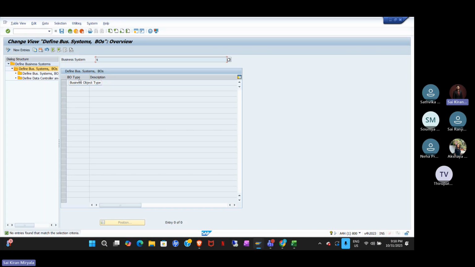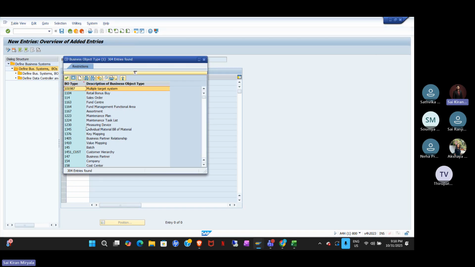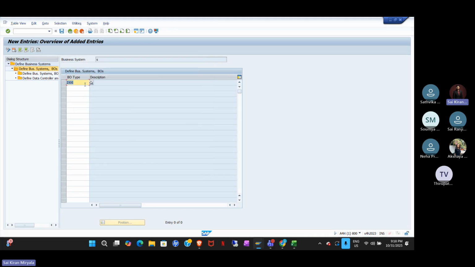Okay. So new entry and business object type. So this business object type is nothing but what we already discussed, right? In data modeling and in UI modeling, in every process of configuration of MDG, we'll be using the business object type. So that business object type you need to maintain here. So let's say we want to replicate the supplier data. Then we need to give the business object type as 266. Okay, 266 I have given.